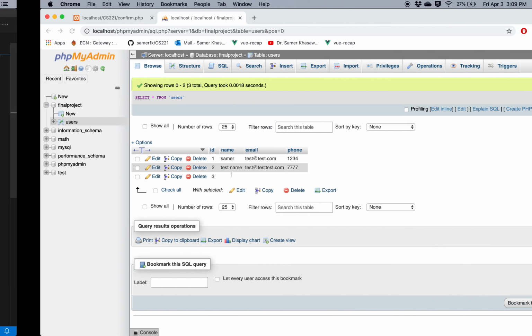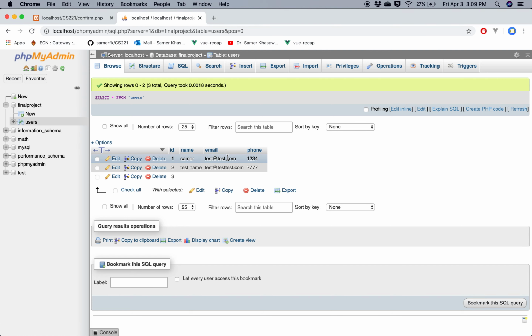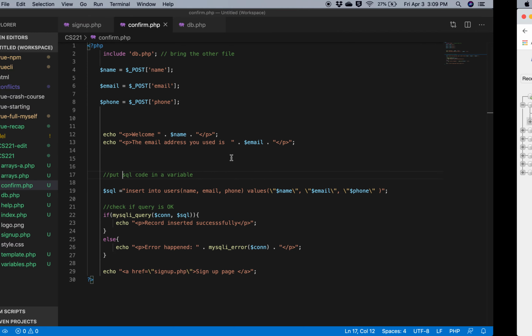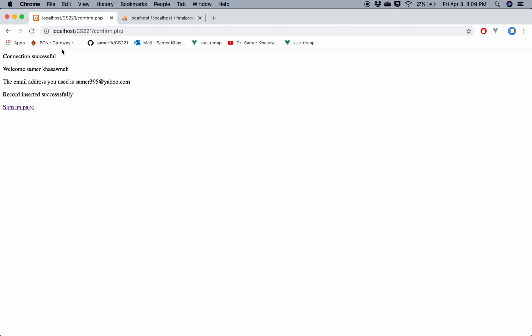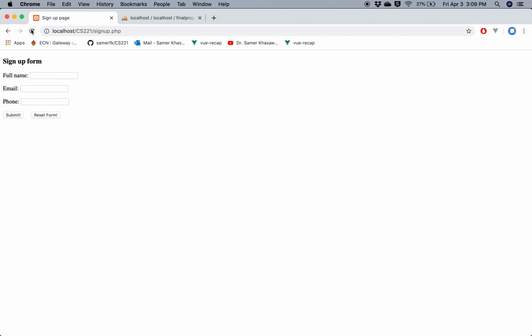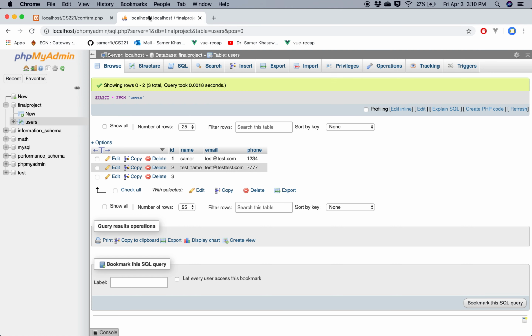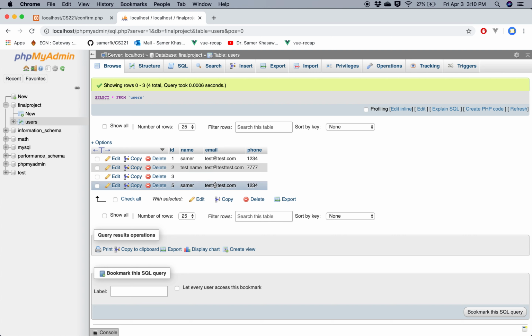Now if I try to sign up and I use the same email address, let's see if that's going to be allowed or not. So if I go back to the sign up page, put some name, submit. If I refresh, here is the same information used. And it's fine for now because if you recall, the primary key for this table is the ID, and in this case the ID is different, so no problem. So 5 versus 1. But email addresses should actually be unique too.